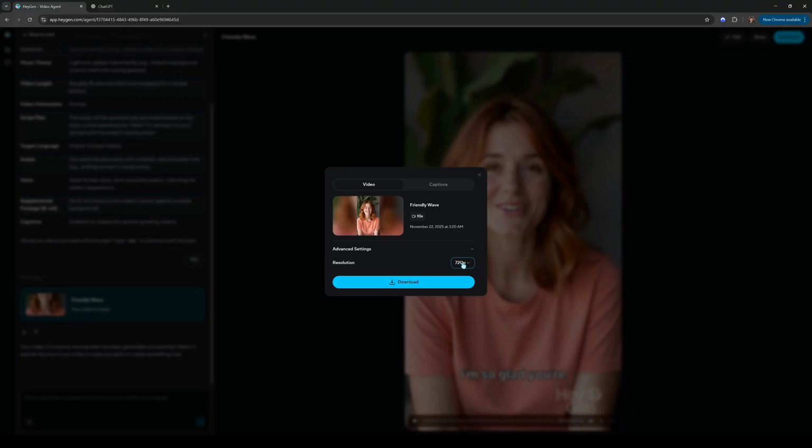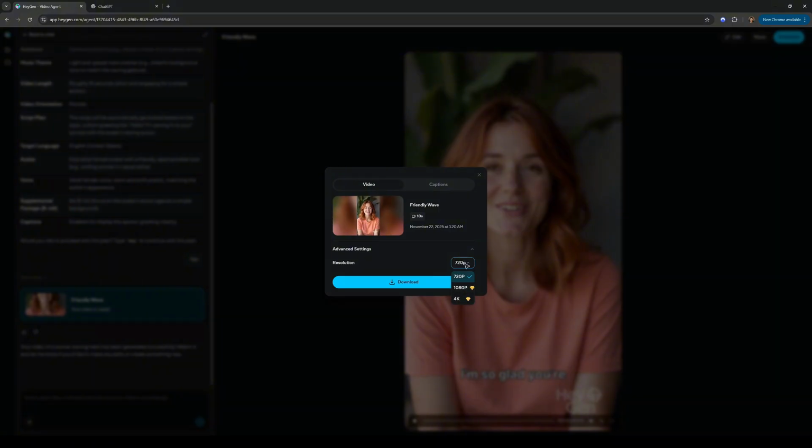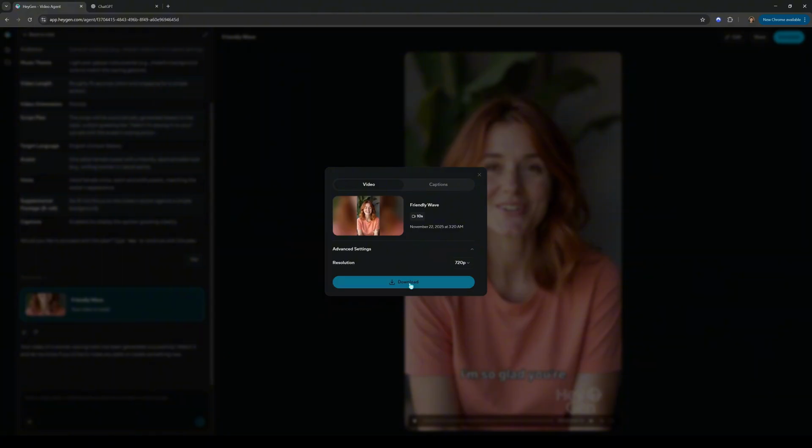For example, MP4 is usually the best choice, and keep in mind that higher resolutions like 1080p or 4K may require a paid plan. After selecting your preferred settings, click Download. The export will begin, and once it's ready, the file will automatically save to your device.